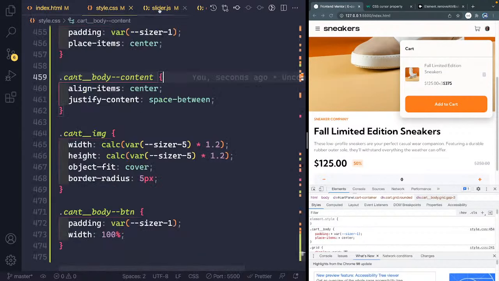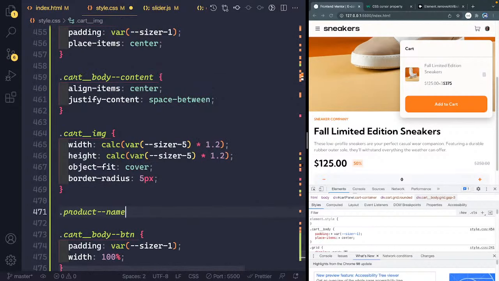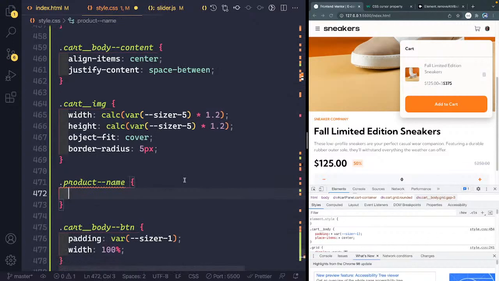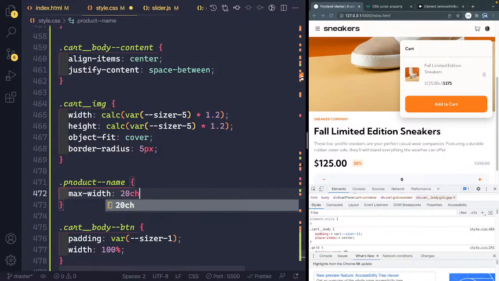Let's grab this. Slider, size right here. Okay. Product name. We're going to come in here and say max width of, let's see, 3, 4, maybe like 20 characters.